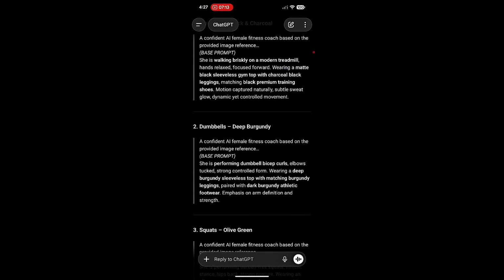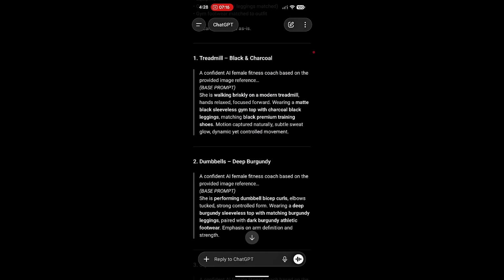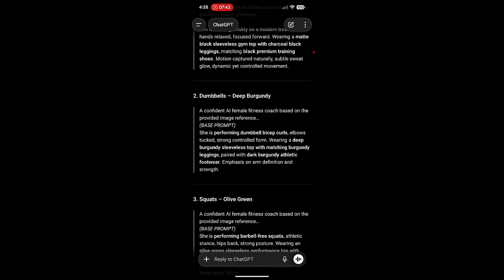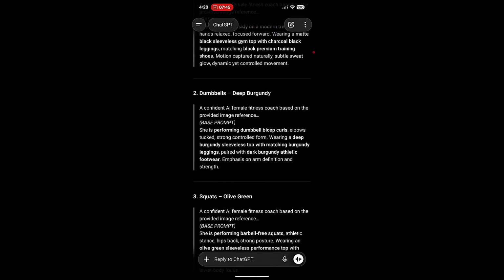And what I have to do is ensure that for every segment of my character using the gym equipment, the base prompt must be copied, and then I will add each of these sub text prompts that it gave me for my character using each of the gym equipment. So you can see, it gave me 10 of them.